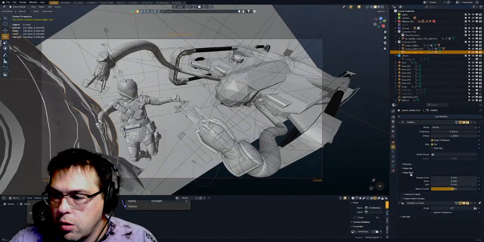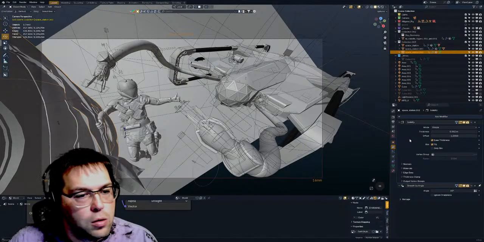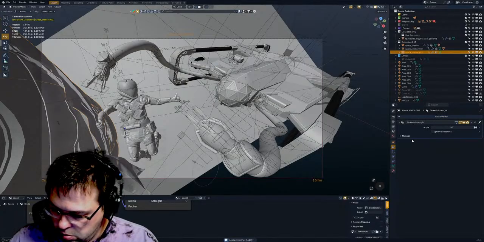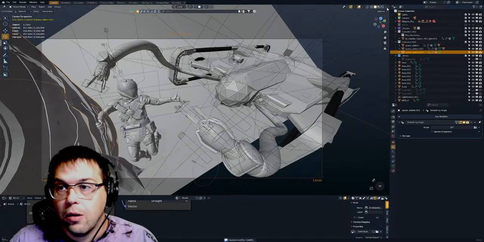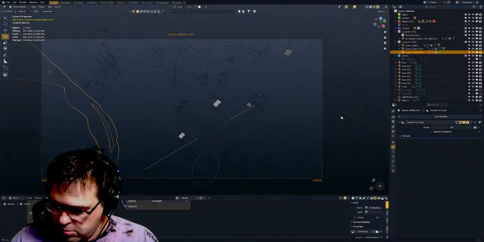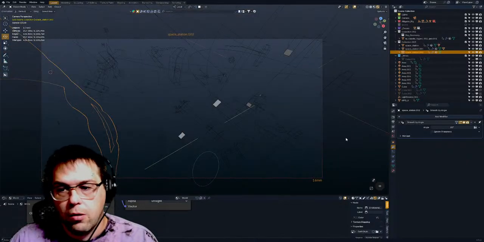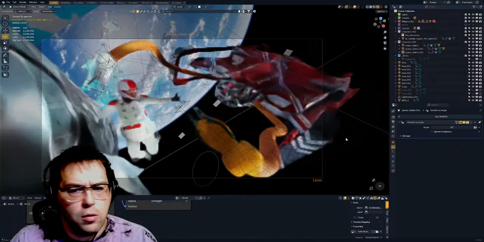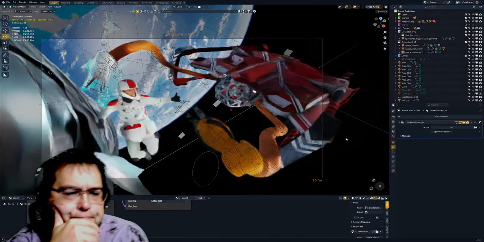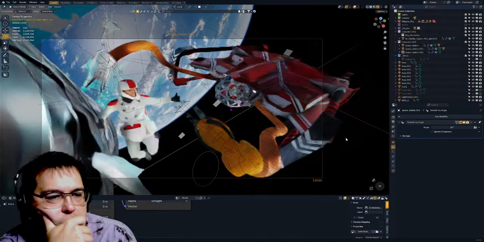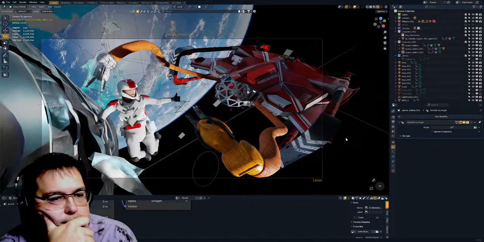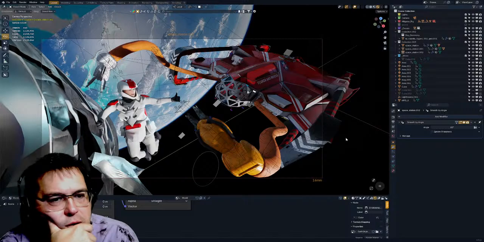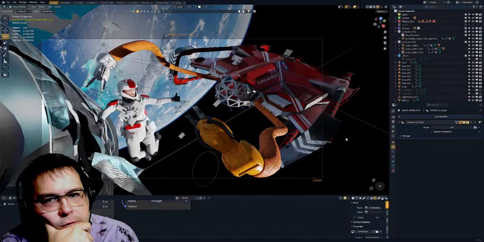Image data. Yeah, thank you, Dan. Okay, that's looking better. That's looking much better.